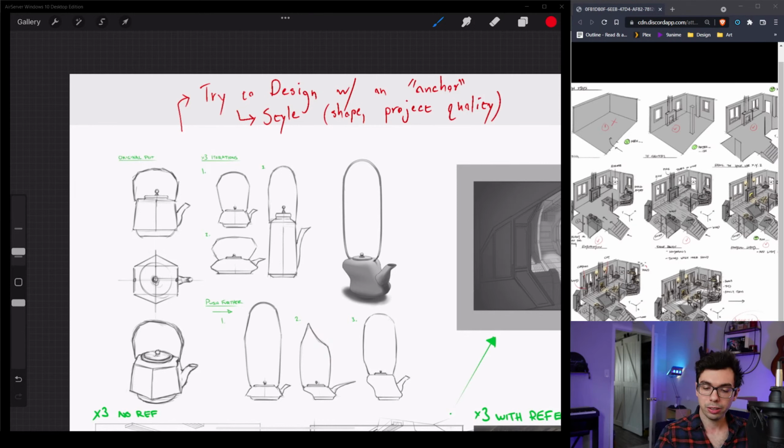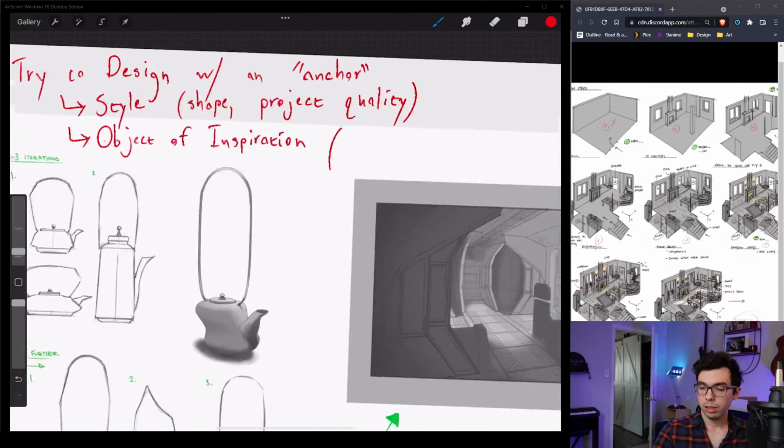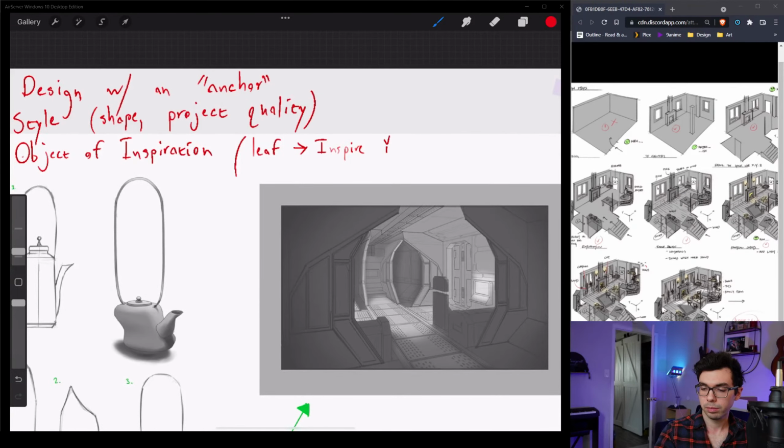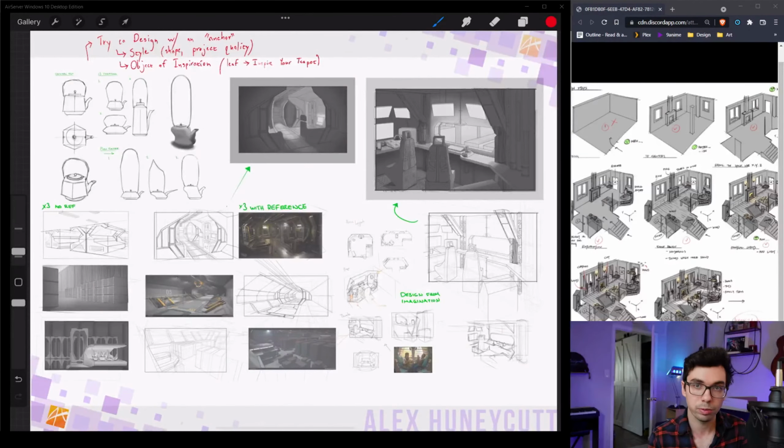Otherwise, if you're not trying to play into shape exaggeration, you would do, what's the word? Excuse me. Object of inspiration. This is a word that Mark Castanon uses in his form language class. And that would be taking something like a leaf and having that inspire your teapot.